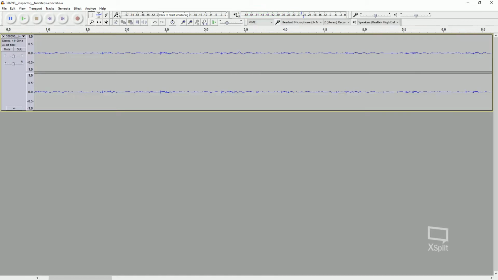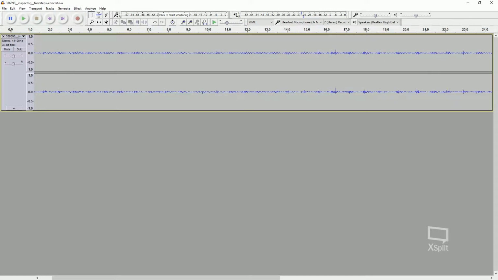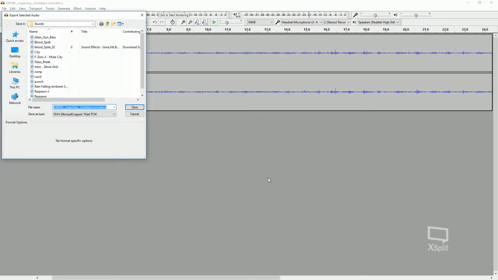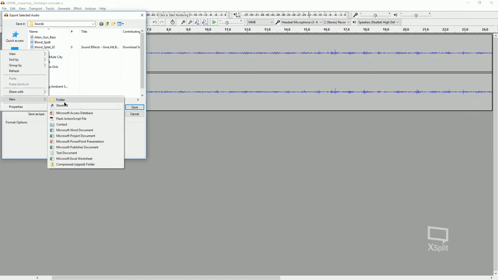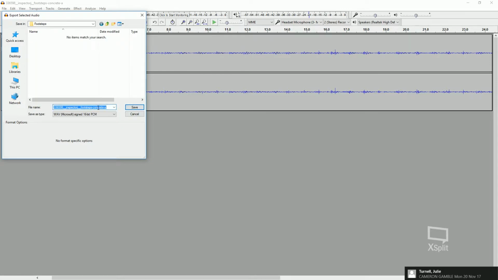What I want to do is hold down control and zoom in, and pick out individual footsteps. You can see that this area here is probably an individual footstep. So if I press play here, yeah. Once I've got that area selected, all I want to do is go File, Export Selected Audio. And the file format that you want to use is just the .wav, which I've already got selected. I'm going to create a new folder, just call it Footsteps, and I'm going to call this foot 1 and save that.